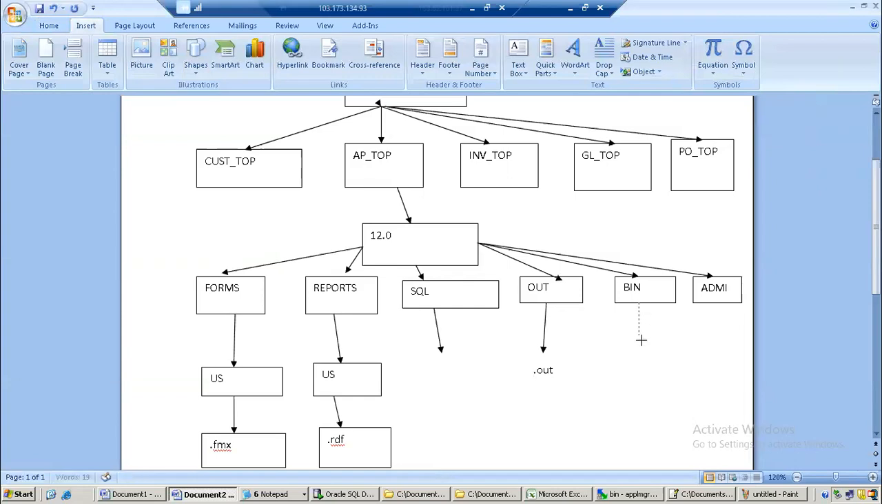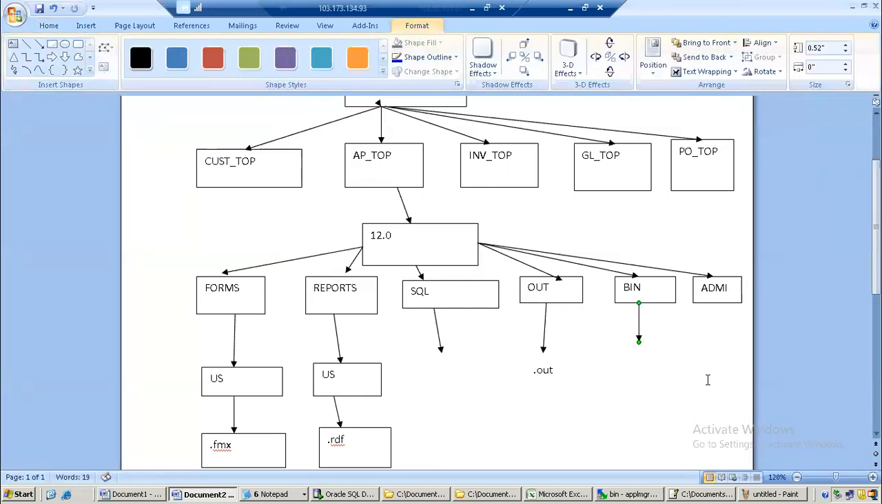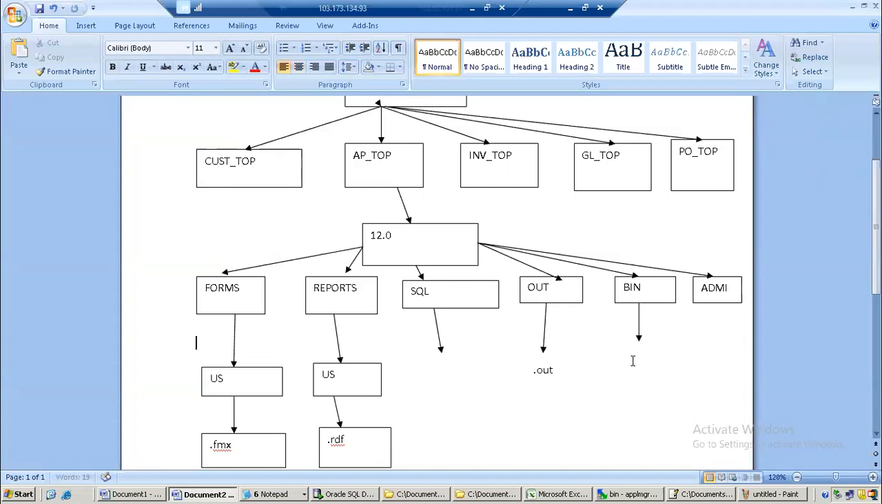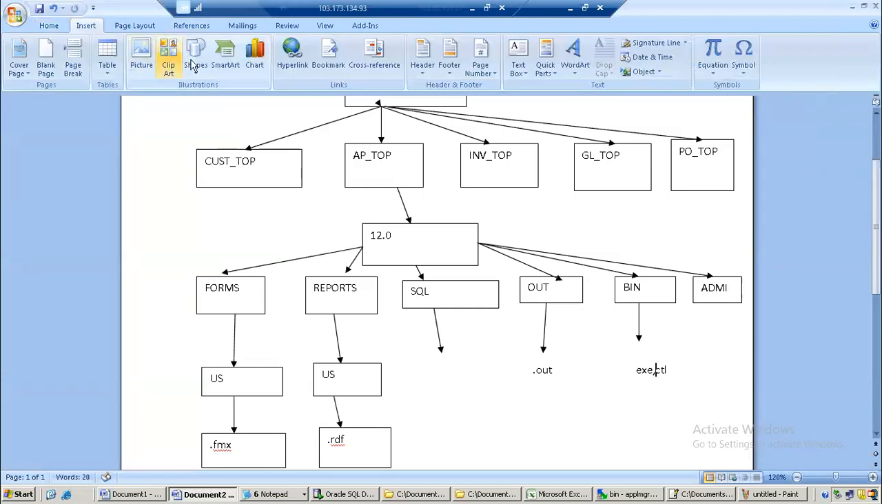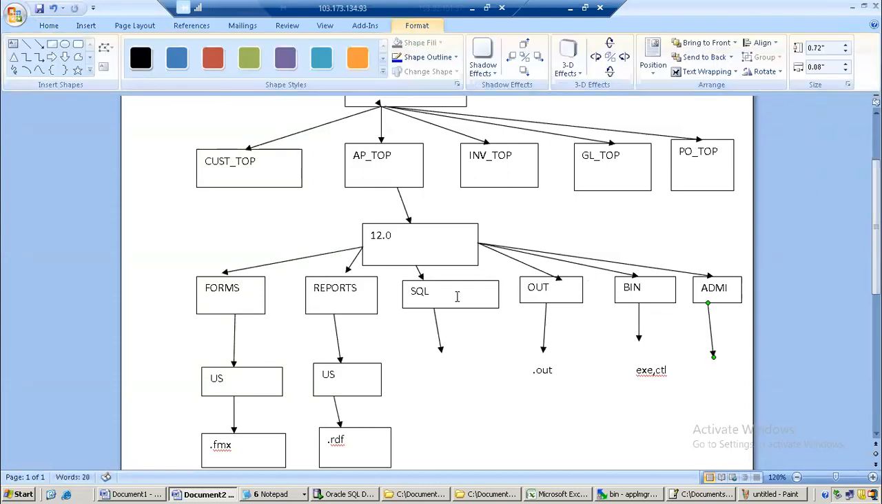In the bin directory, the files that will be there are dot exe files and control files. In the admin folder we will have DBA related files. Admin folder contains DBA related files.